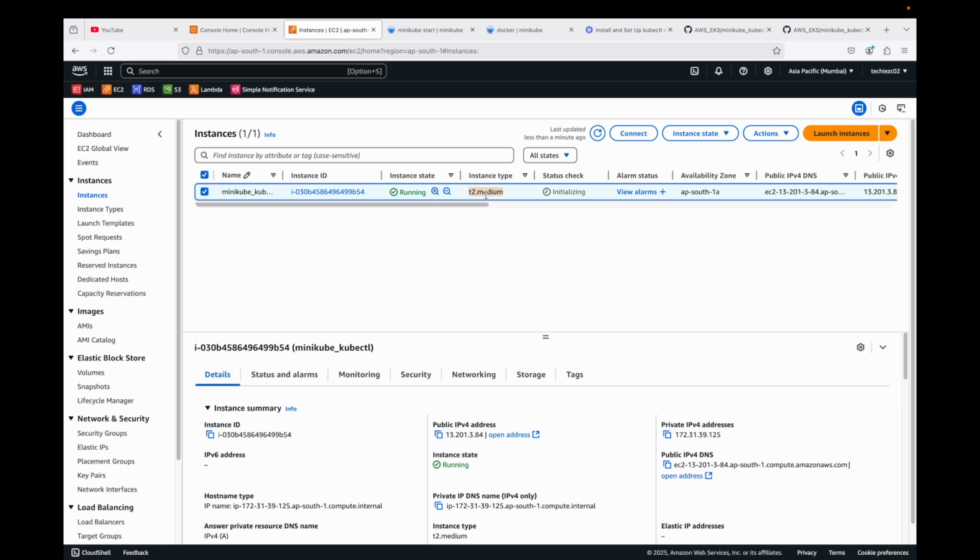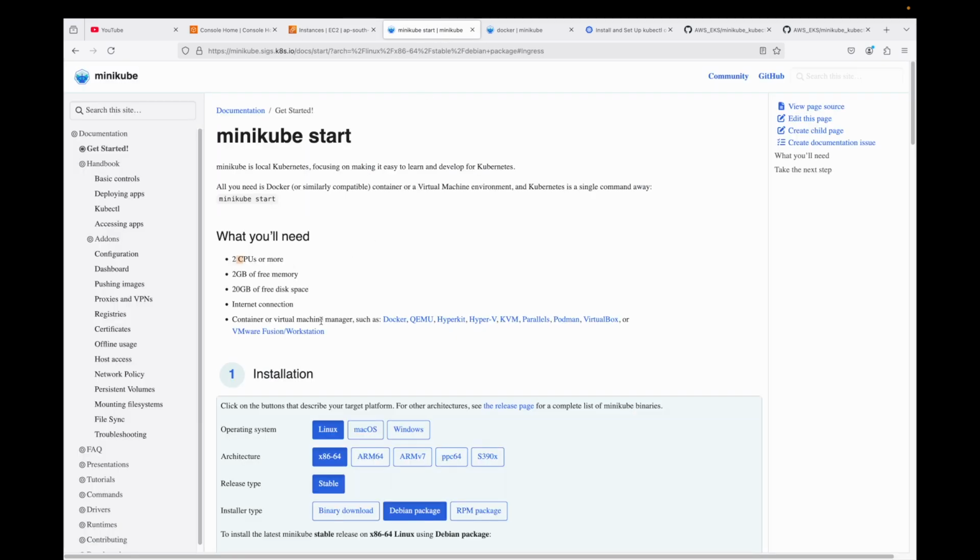because this is what gives me the 2 CPU core and 2 GB RAM, which is the minimum system requirement for setting up our Minikube. And as per the instructions, you'll also need to install a container runtime. You can use Docker, Hyper-V, Podman, VirtualBox, any of these options. In our case, we'll be using Docker. So before we can install Minikube, we will need to install Docker on our machine.